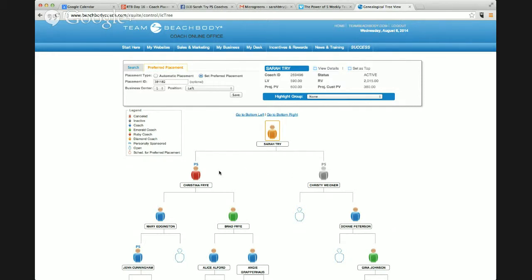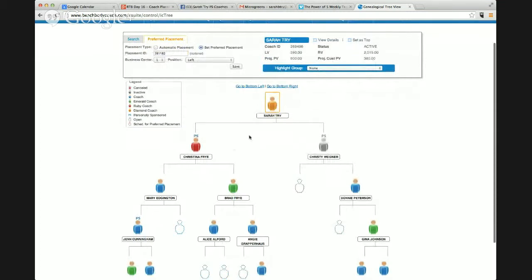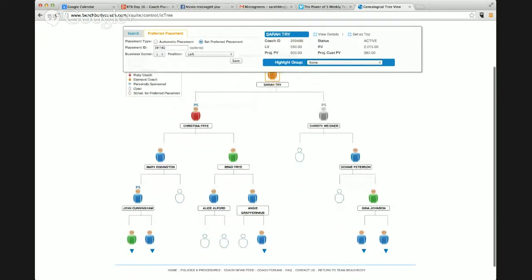So I can only put one coach directly underneath me at a time. Once I fill in that coach, I immediately have to add a coach under somebody else. Okay, so these little coaches that have a PS on top of them, that means that those are my personally sponsored coaches on this business center. But you can see many of the coaches here do not have PS. So these were my first two coaches that I signed up on my second business center, and they were directly underneath me. But my next one that I signed up was Jen right here, and she is my PS, but she's not directly underneath me. She is a little further down in my downline.